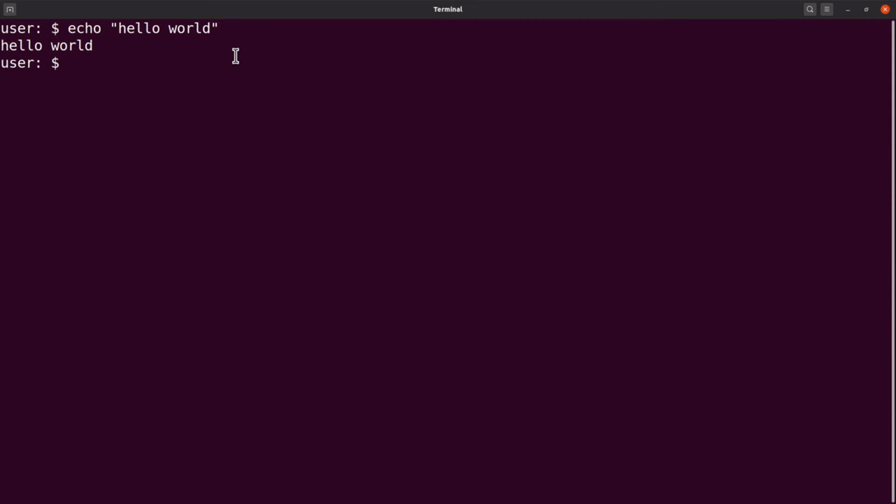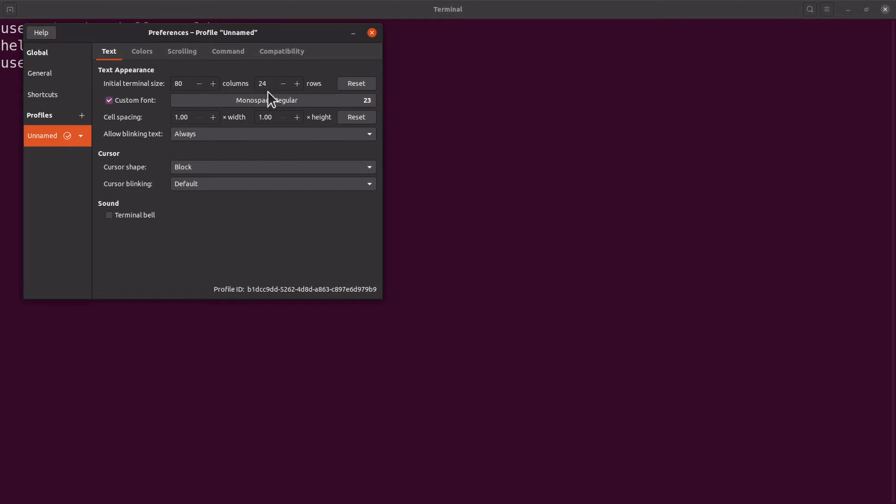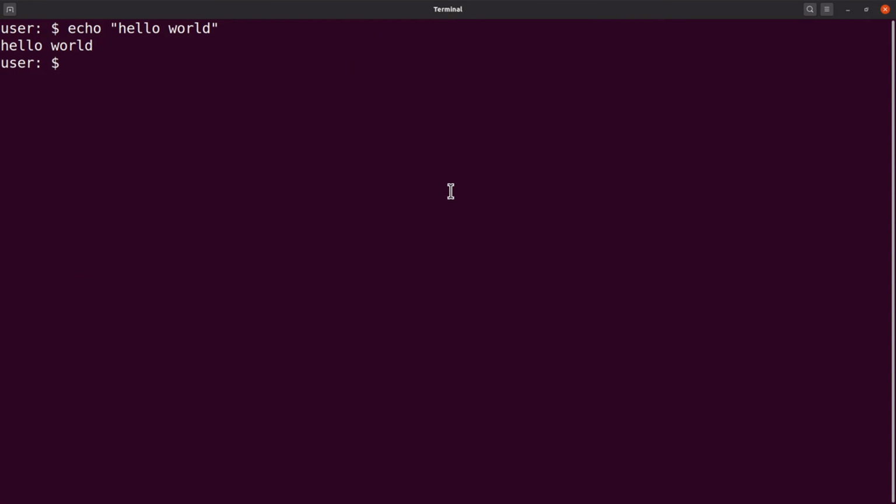Okay, again, you can still come back and then just change the font size as we've done here. Unnamed, yeah, 23, that's fine. So we just leave it as it is. So I believe this has been helpful, and you can now use this to change your profiles on the Ubuntu terminal. So that'll be all for this tutorial.